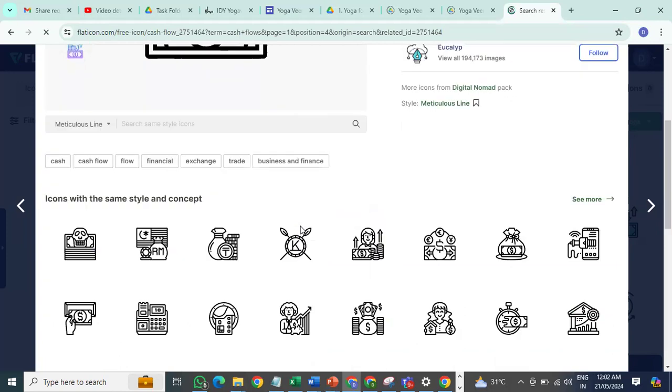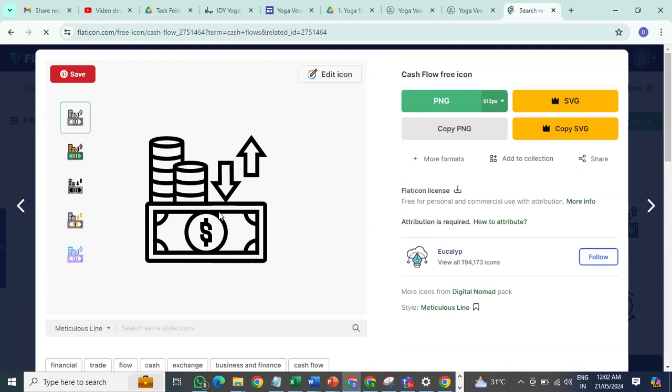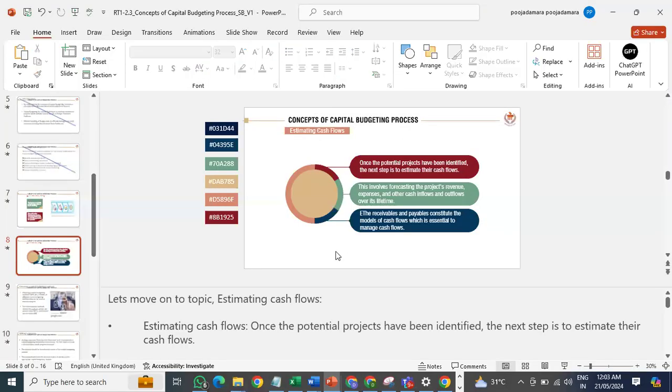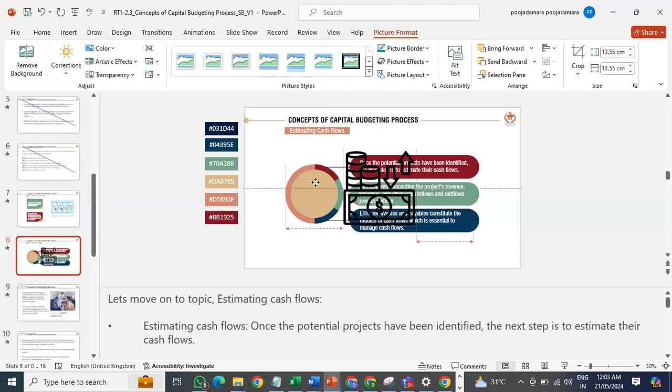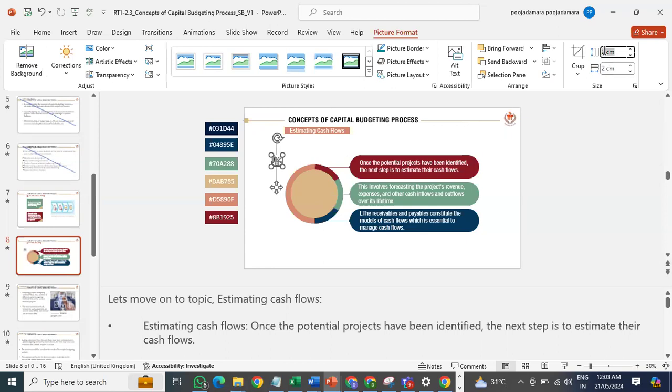Now what I do is I copy this. Why is this not getting copied? Copy PNG. I go to my slide and I paste it. For the size, there are some standards. You either use 2 by 2, 4 by 4, or 5 by 5. So here I'm using 4 by 4.